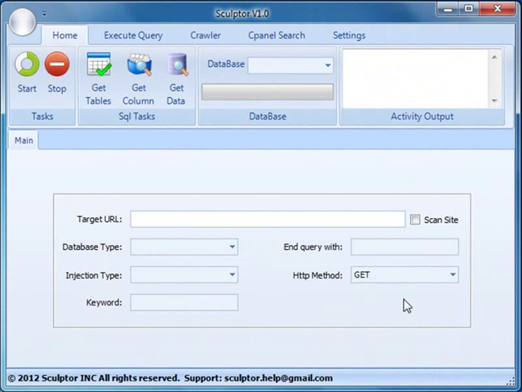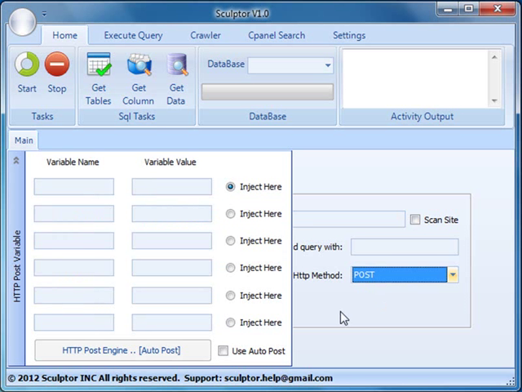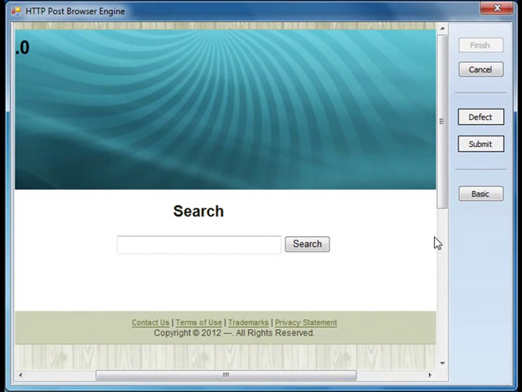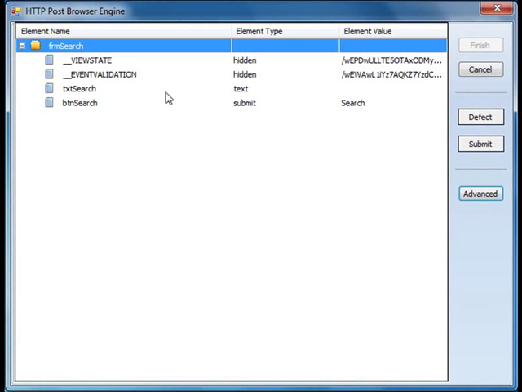Insert the URL in the field target URL. Choose the HTTP method to be post. Use auto post and click the enabled button. You will see the screen to the left. We'll be using the basic engine where you can see all the fields in the page.